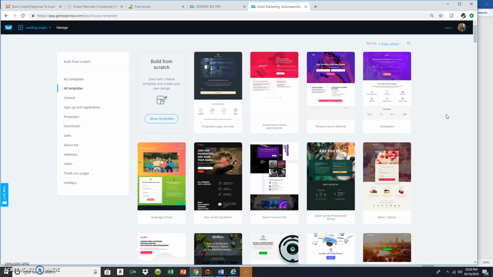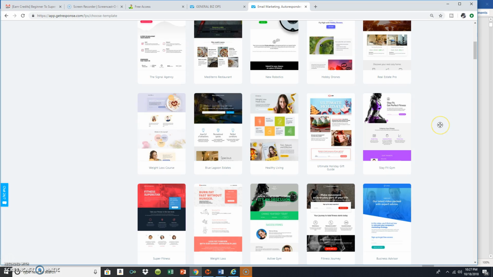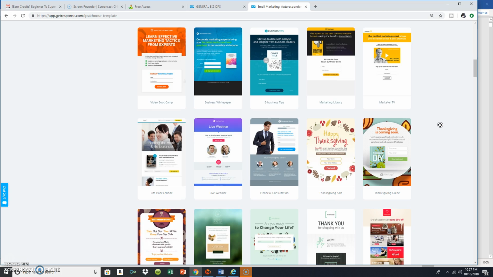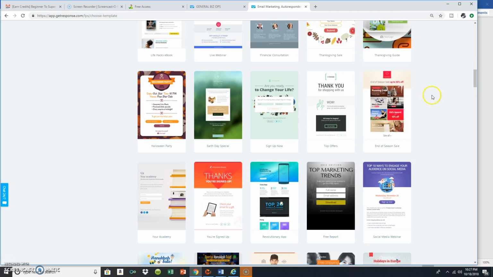Most of my capture pages, as I told you in the last video, are built inside the Power Lead system, but if I wanted to use any of these templates, I could. I just showed you an example. This is a great way to teach yourself some really cool stuff.